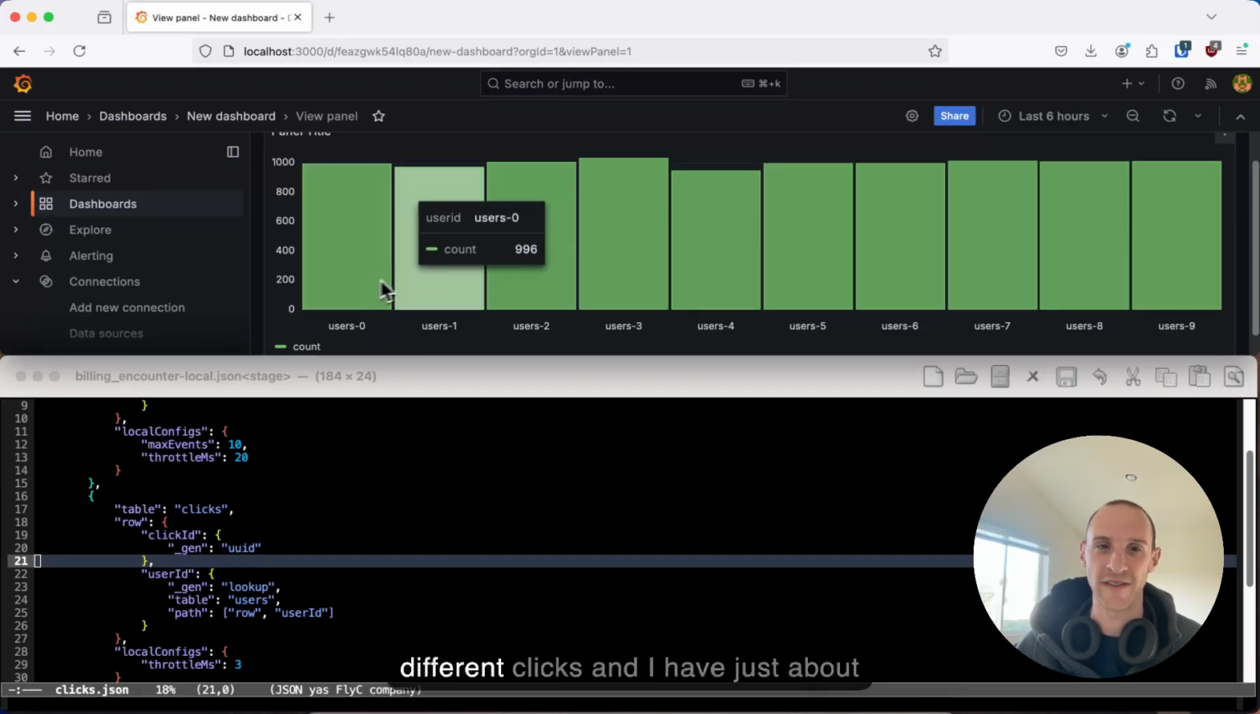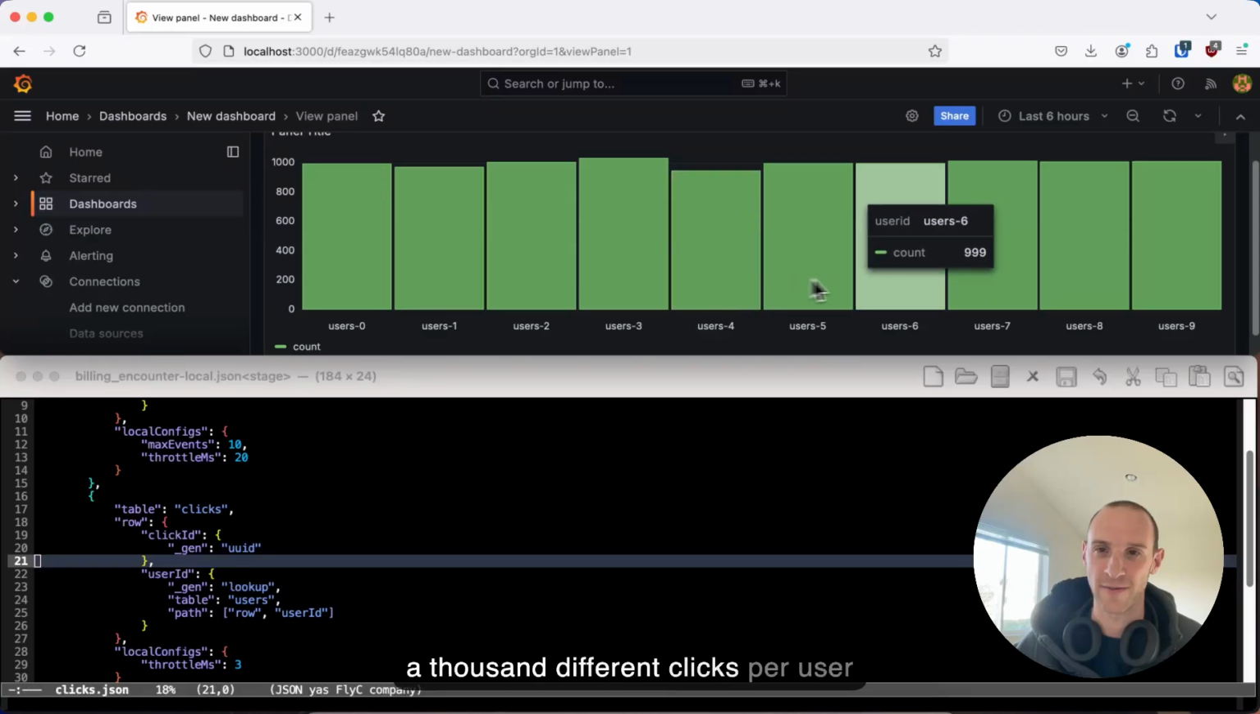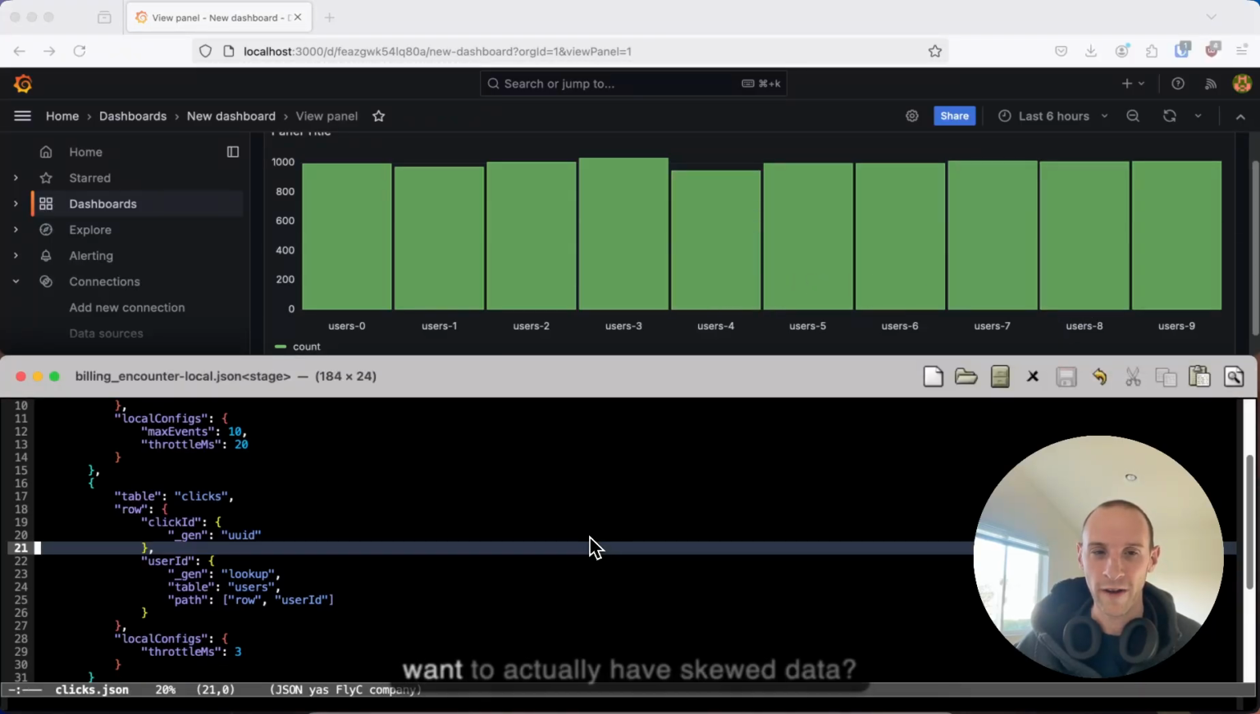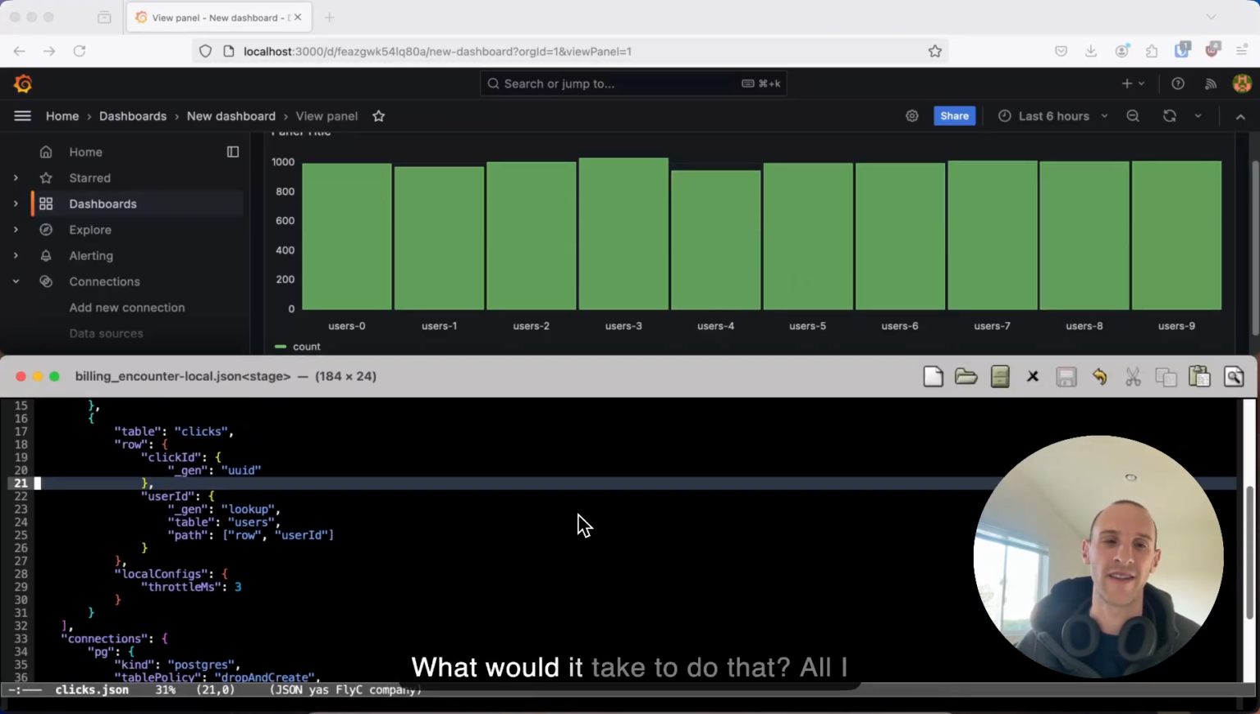So I generated 10,000 different clicks, and I have just about 1,000 different clicks per user for my 10 different users. What if I want to actually have skewed data? What would it take to do that?